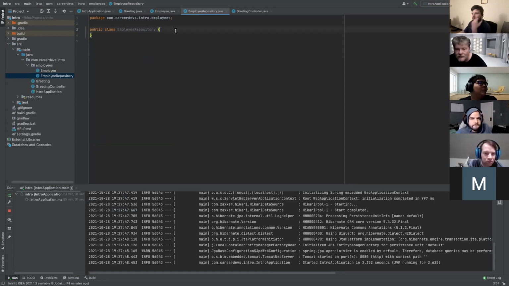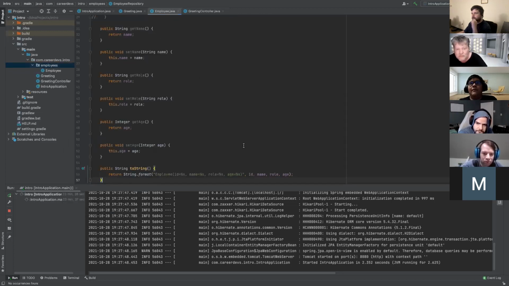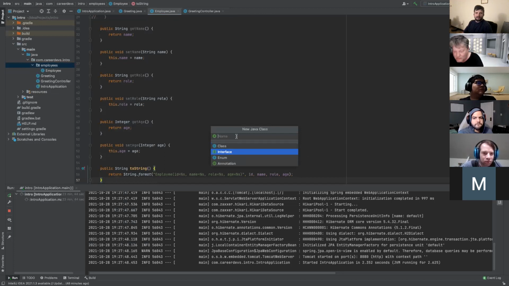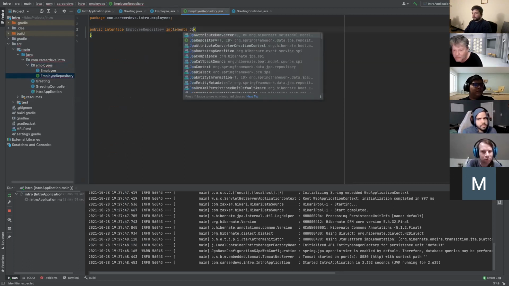Oh, I did the wrong thing. I don't want a class, I want an interface. I clicked wrong. Delete, do that again. New class, interface. Employee repository. There we go. All we do is do implements JPA repository.